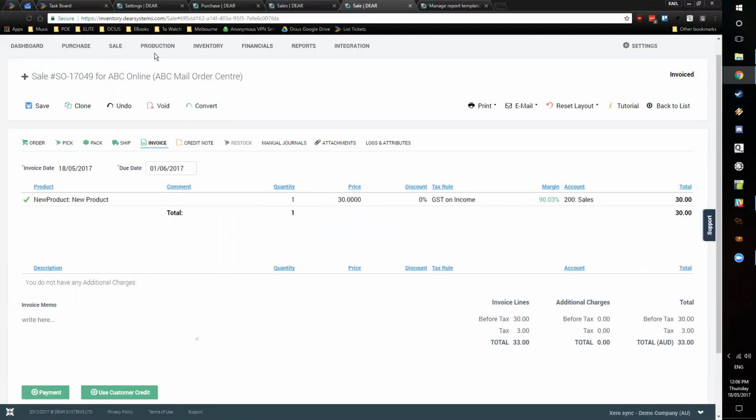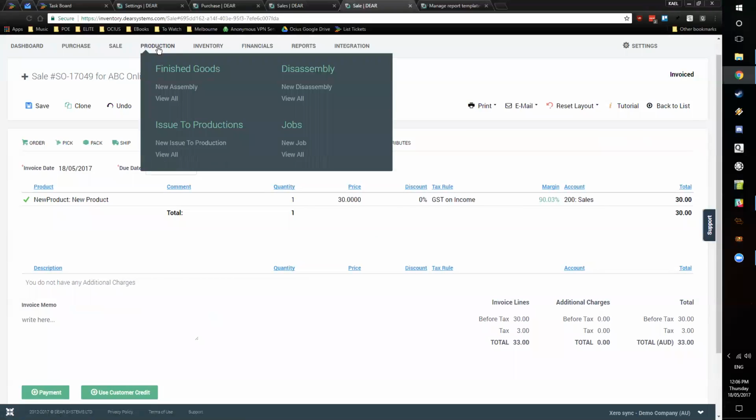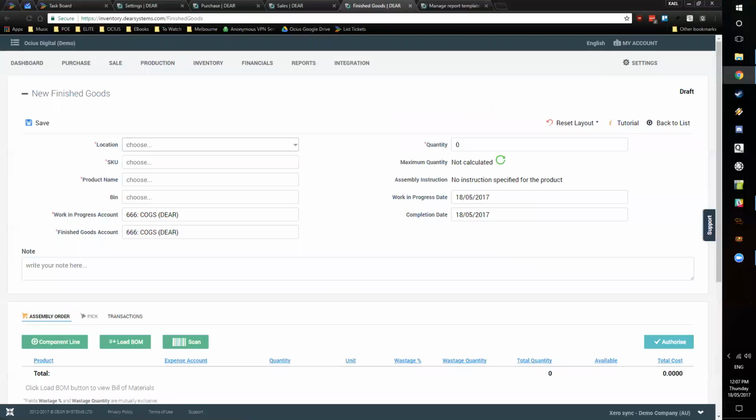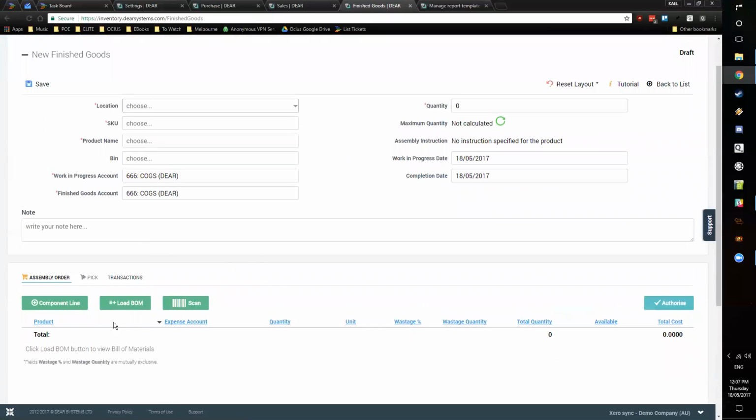Now, one thing I will touch on is production. As you saw before when I was creating that product, there were products that were a bill of materials, so a product that is made up of other smaller components. An assembly is essentially a product that is created as a result of that. So you're going through an entire process of creating an assembly for that product, basically allocating inventory. You can add your component lines, add your products, and they'll go through that whole process.